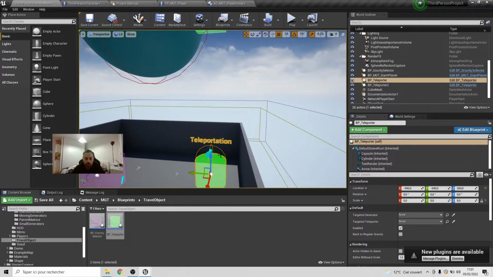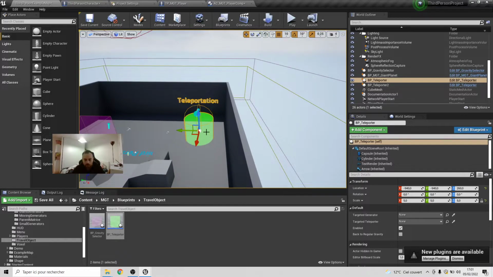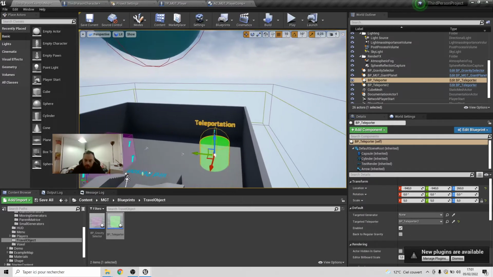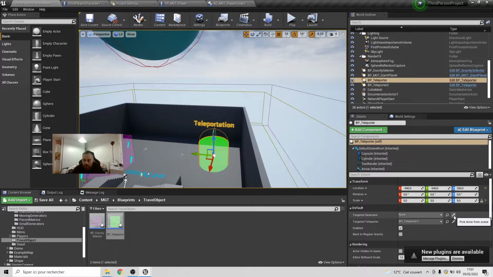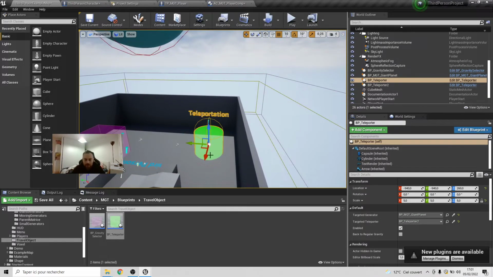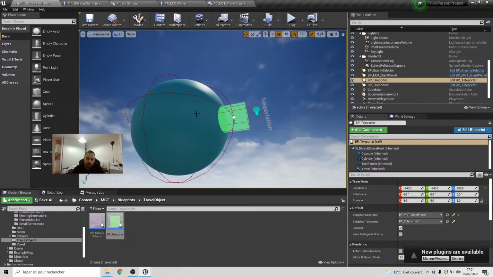So now we will configure these two teleporters. This first teleporter has to go to this, so select the targeted teleporter, click here and select this one, and I want the target generator, the generator that will apply the gravity at the arrival, to be this. So okay, if I go here, I will be attracted by this planet and I will be teleported here.